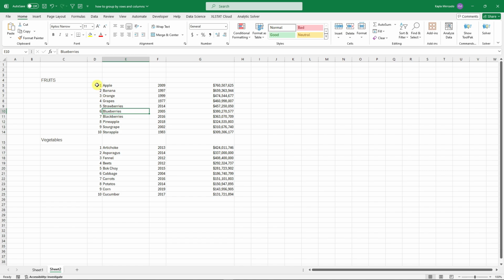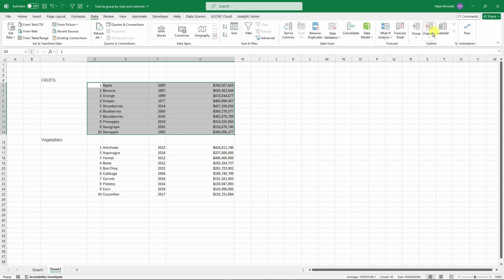If I select all of my data ranges under fruits and go under Data and look for the one that says Groups here. Now on your end it might say Outline, but on mine I have already expanded it. So if you're seeing Outline, just click on it. But the important part is look for Groups. So click on Groups right there, and this little icon will show up. Either rows or columns, but for my end, I'm going to go for rows.